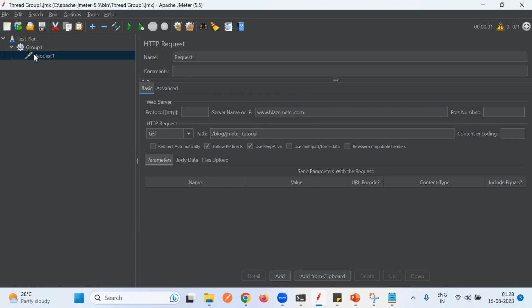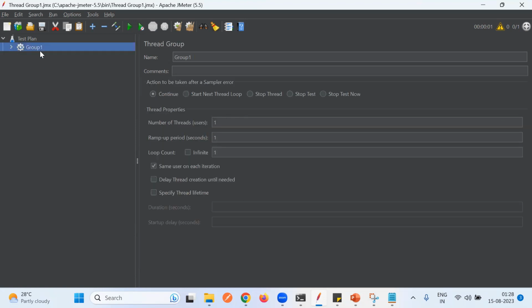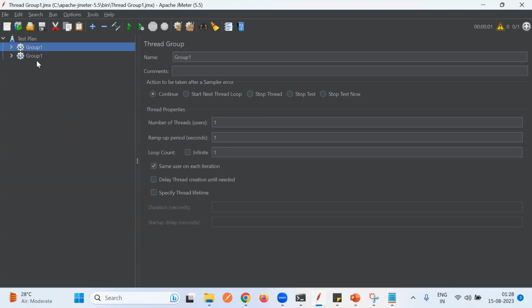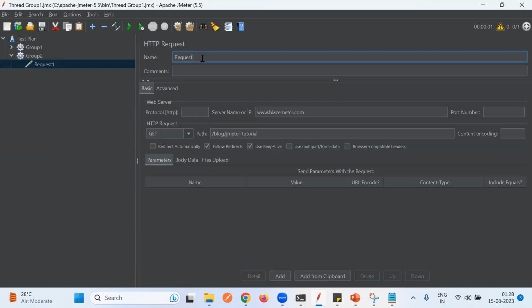This is our one sampler request. What I'm doing is I will make a copy of this. Right click and just duplicate. Here we will rename it as request 2. So our sampler is done.